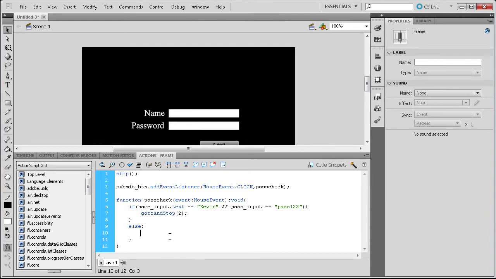And so then we're going to type error underscore field, which was the instance name of our little hidden field that we created, and then again dot text. So the same thing for the components as the dynamic text field. And then I'm going to do space equals space, and then I'm going to do just some single quotes, which are apostrophes, and then a semicolon. And inside of the single quotes, I'm going to put incorrect name or password.